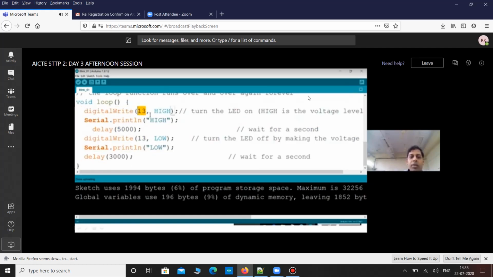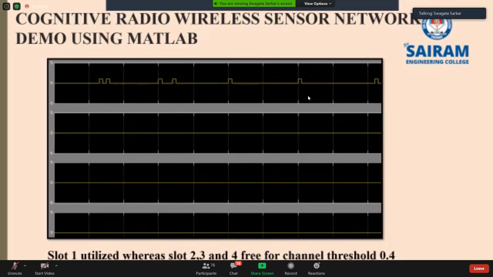Initially I am doing the high of pin number 13. That means I just blow the LED only on my first channel, which is utilized properly. The other channels are free. Serial.println is for my serial monitor, because if you're using the serial monitor you can see whether my particular LED is glowing or not. You just print the utilization result.